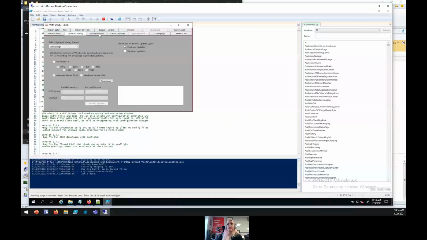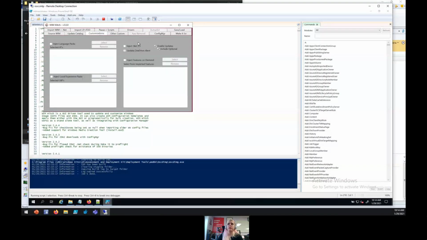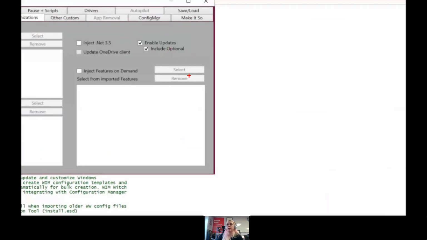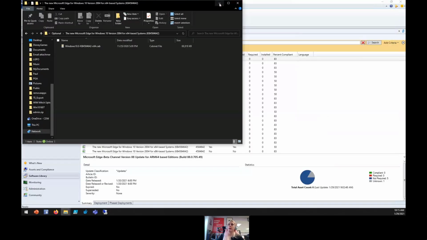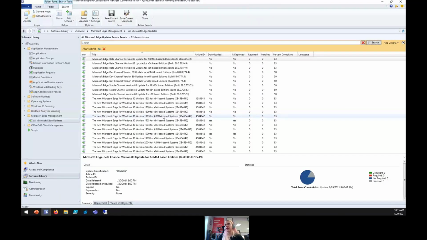The other thing to do, if you're kind of new to WimWitch, is make sure you enable updates and include your optional. And then from there, it'll go ahead and apply that cab. It's going to upgrade the baked-in old Edge on the operating system. So when you're done, it's all done, and you didn't have to worry about trying to deploy that. And so that's essentially our mechanisms for deploying that out via Configuration Manager.